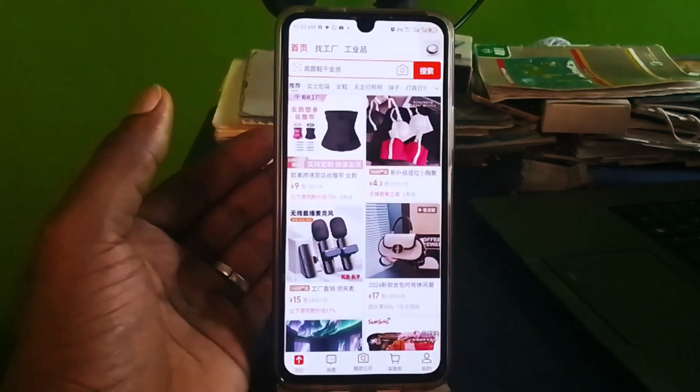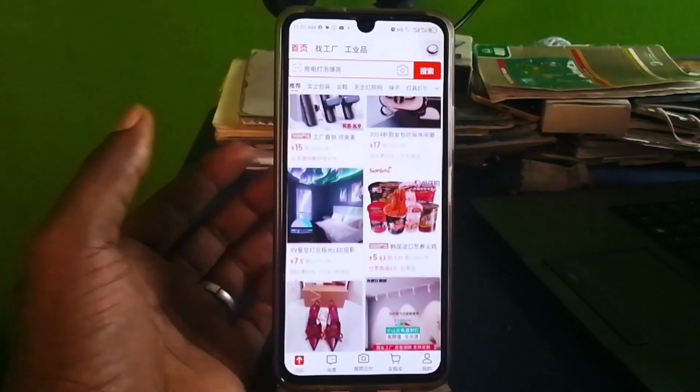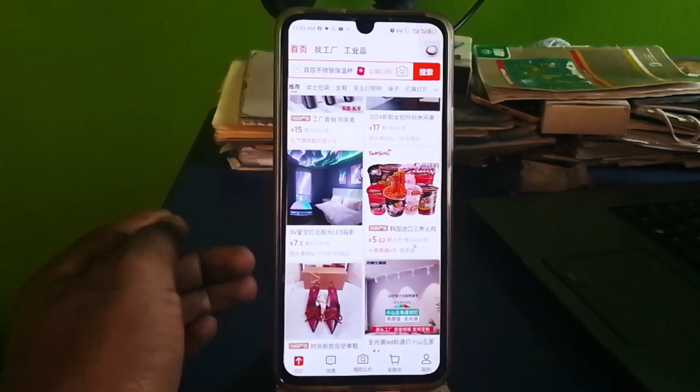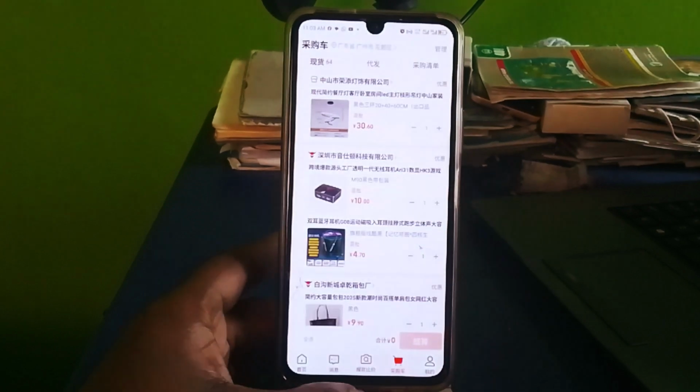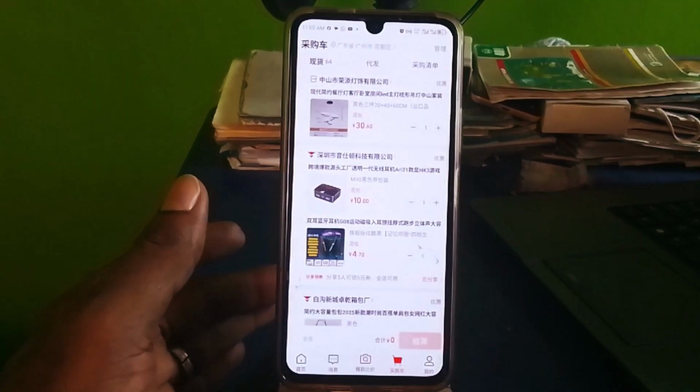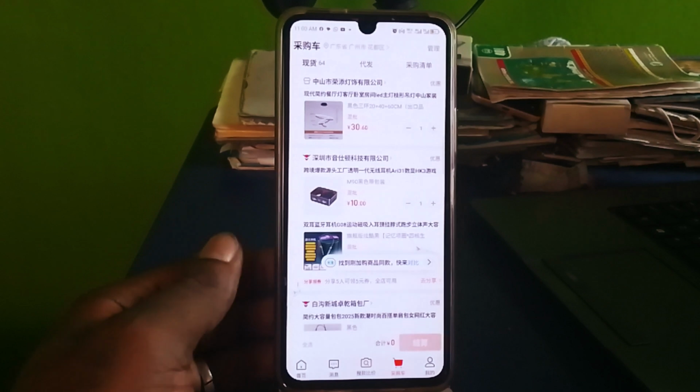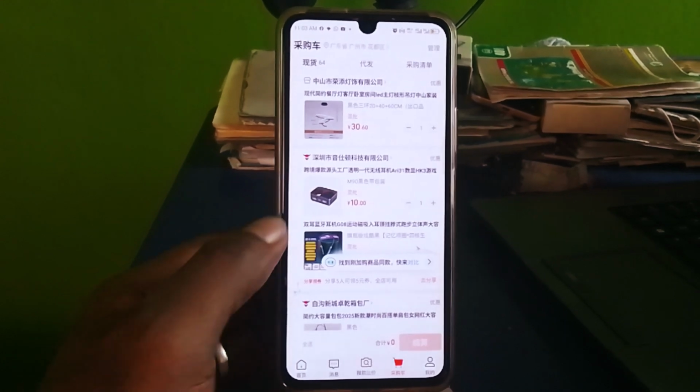Once you are able to add a product to cart, the next thing you need to do is to go ahead and visit your cart. So I'm going to go straight to my cart right here. Click on down below right here to open up your cart. Then you have all the products right here. From your cart, you can start selecting the products one after the other.